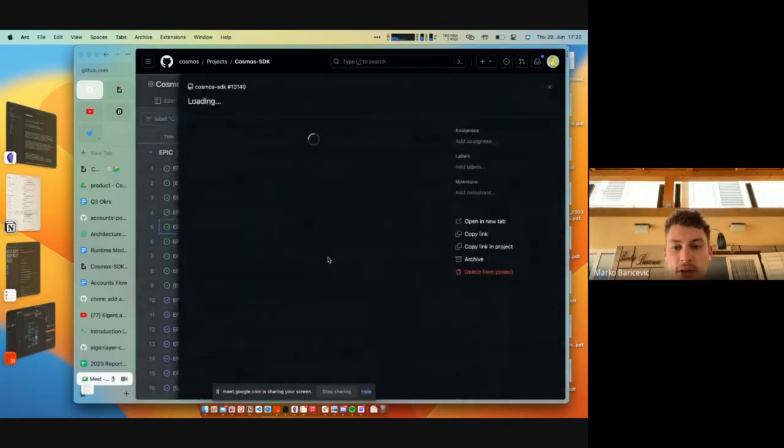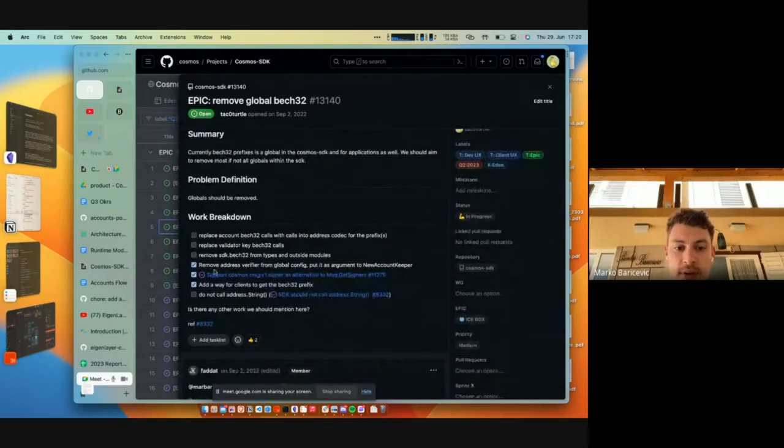Removal of global bech32. We did a lot of work on removing the bech32 address, client address, user address encoding. And so all modules now use an address codec. We haven't removed the globals yet, but most modules don't use the globals anymore.